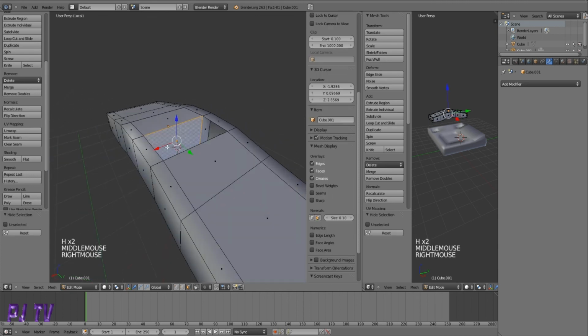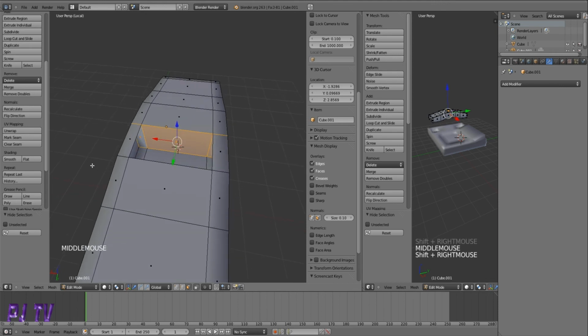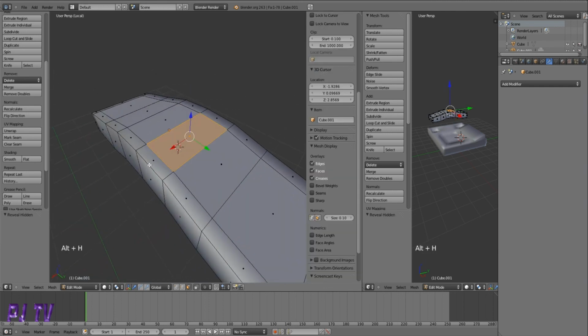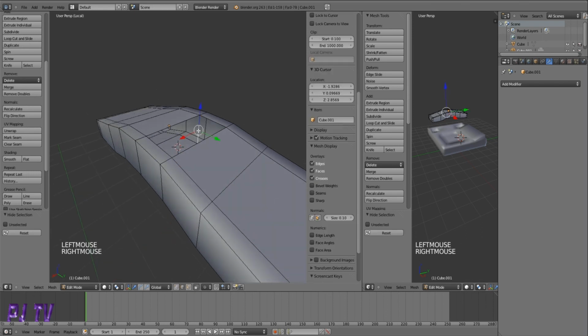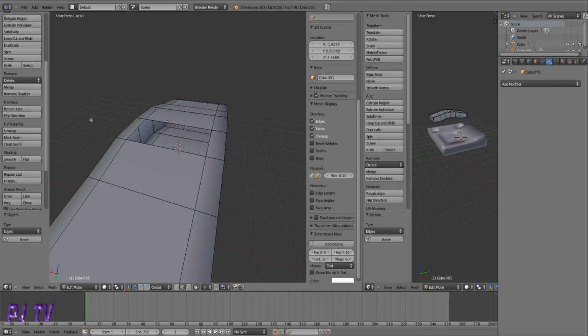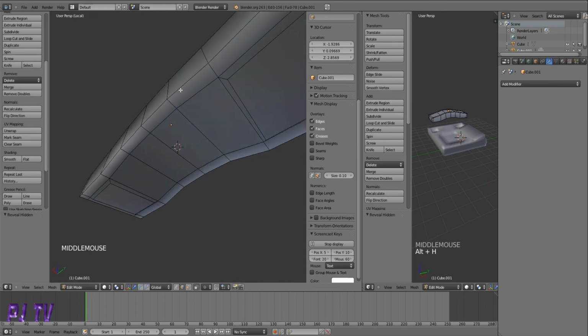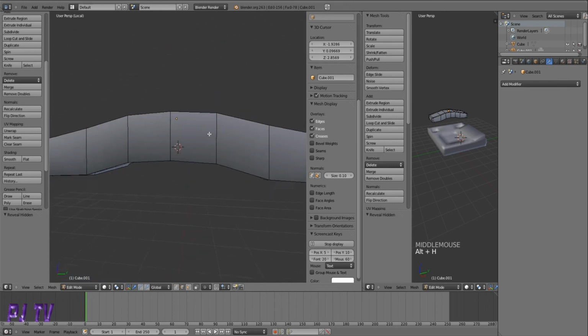H for hide. See three faces? That's from when we made it. We can delete those. Only faces. Oh, you can delete a couple edges too. So, X. Delete only edges. Alt H. And so then we have fewer vertexes on our receiver thingy.